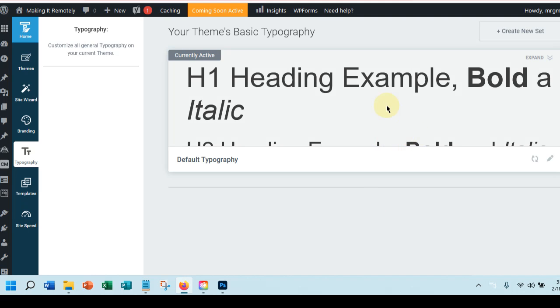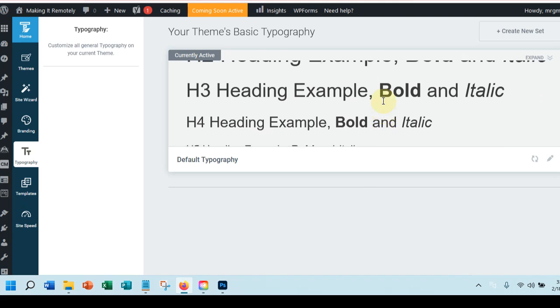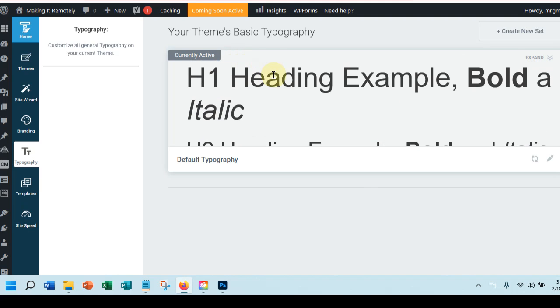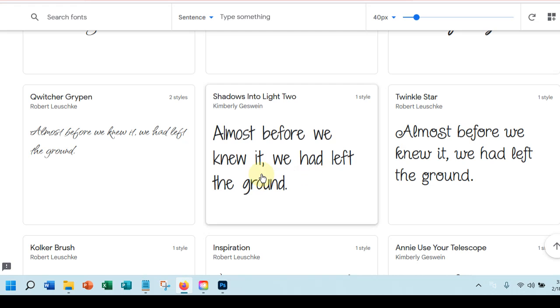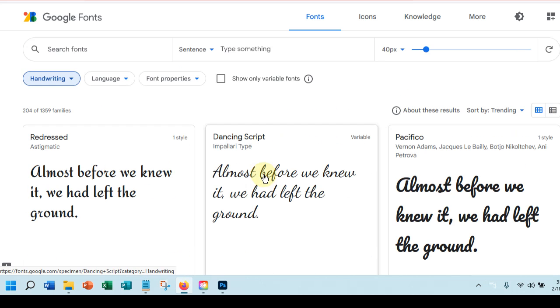So right now they have selected, and I believe this looks more like maybe an Arial, something like that. We're going to create some new sets. I kind of talked about this in the previous video: you can use Google Fonts with your theme. So you don't have to run all over the place trying to find fonts. You can just pick out the Google fonts that you like, and you can use those.